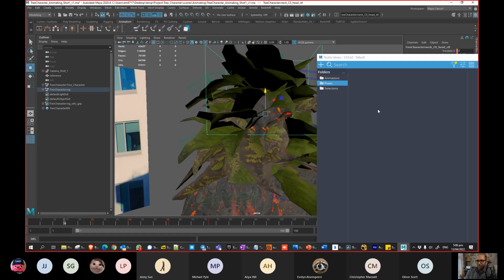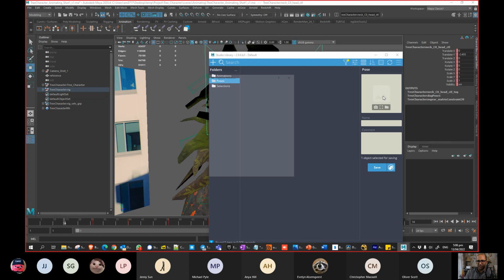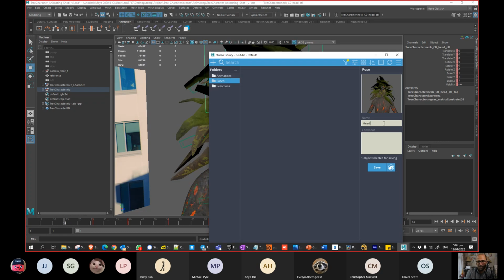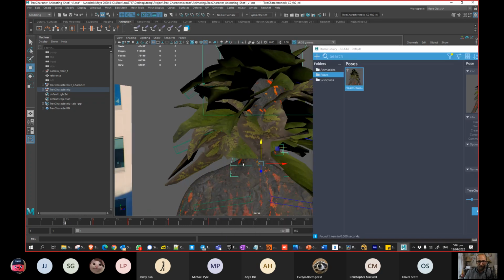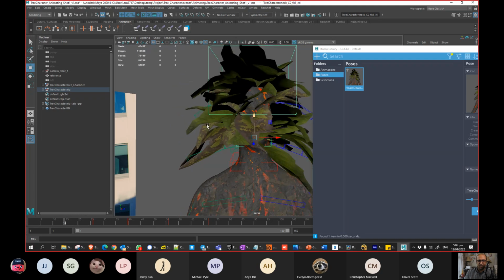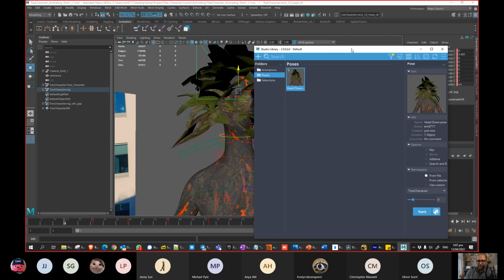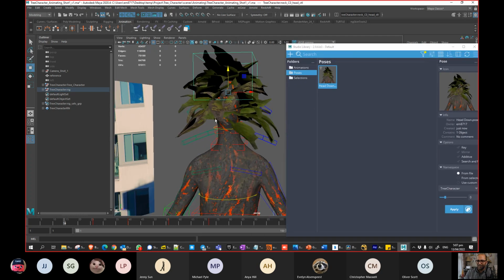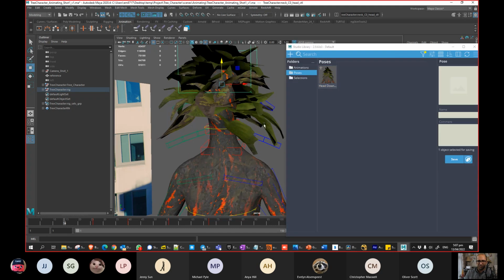Let's zoom in here and then go to the plus and then add a pose and then click take a snapshot and I call it head down. And then you do the reverse of it, which is this, go up and then up and then up. That's a little bit silly, but just to give you an idea, so that's another pose.